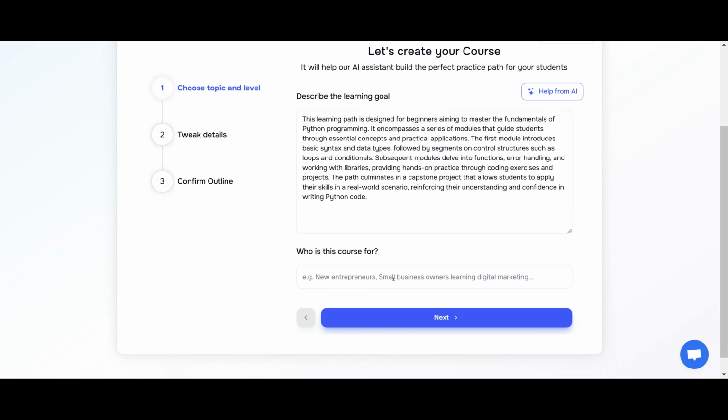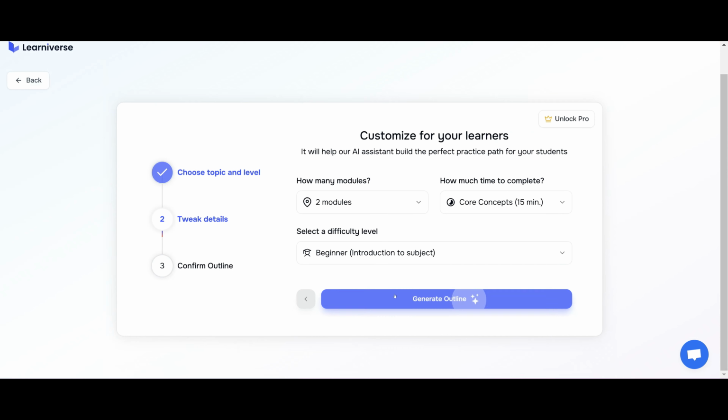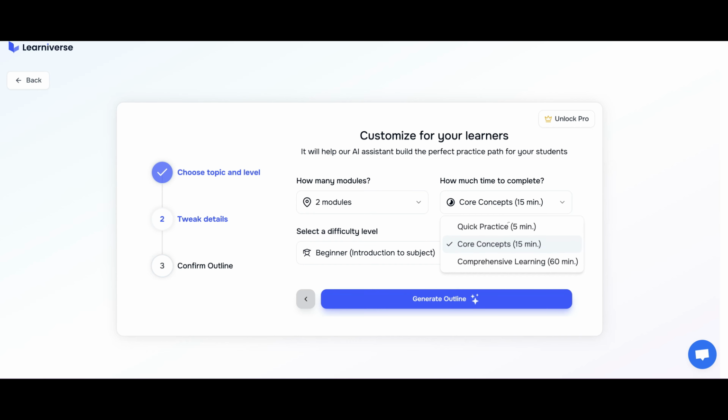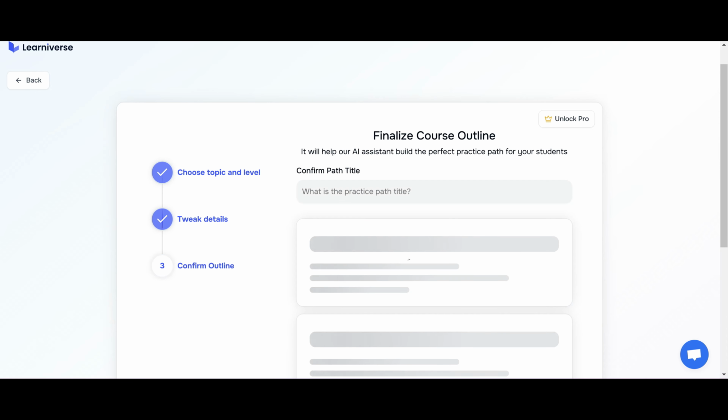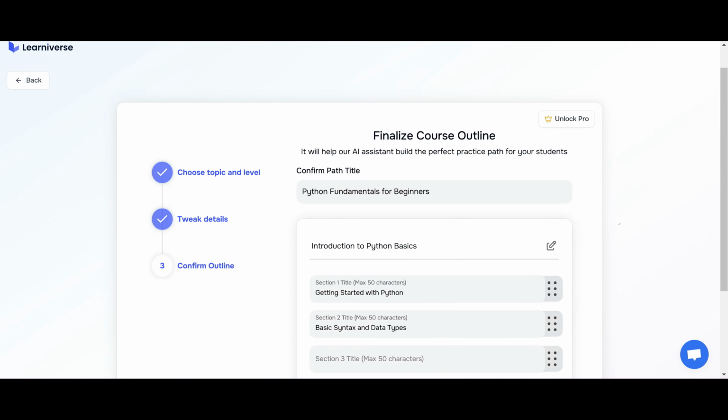Let's go to who is this course for? And I've just put in here Python beginners. Go to next and it will have all the same options here. And let's put comprehensive learning, 2 modules, generate outline. And we'll get the outline here.